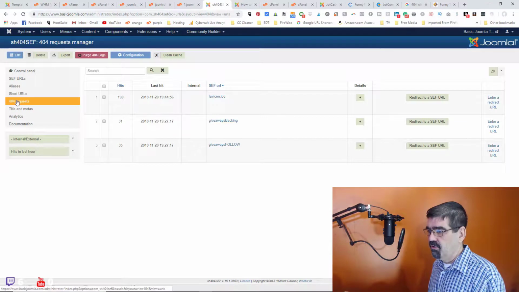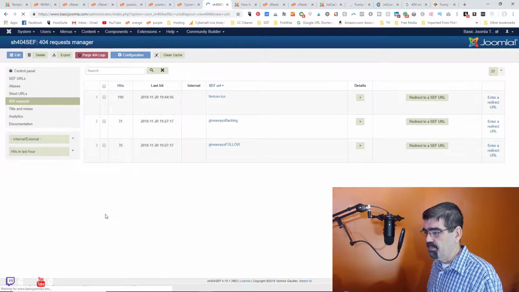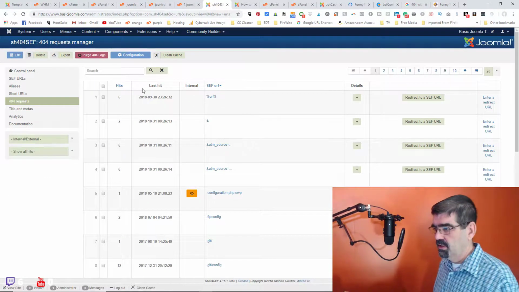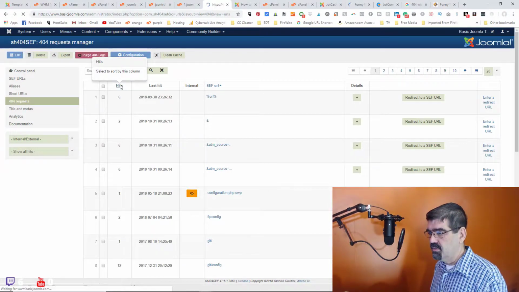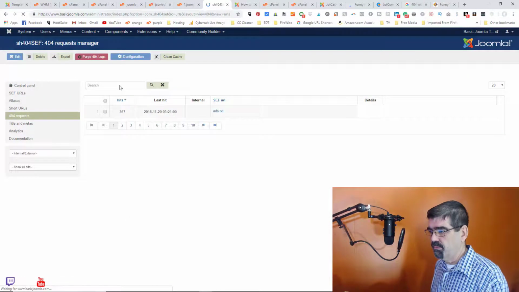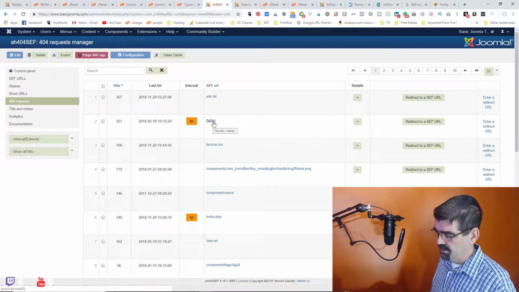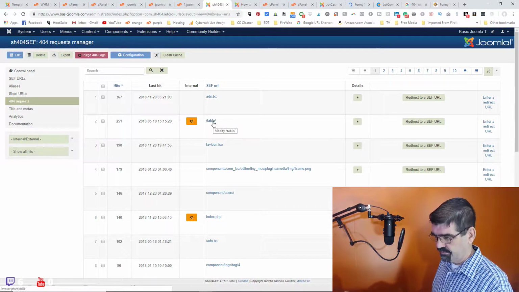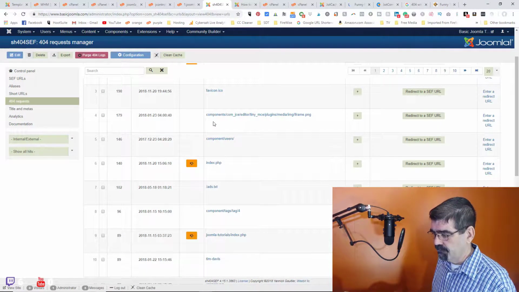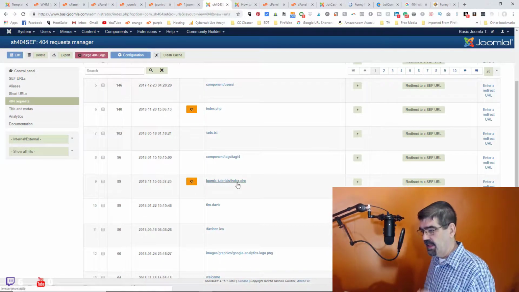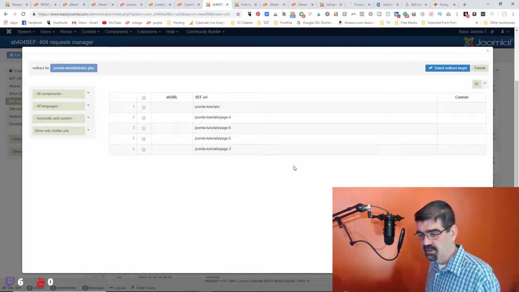I like it just for the 404 requests, for fixing those up and following, because if I check all hits in the last hour, show all hits and search by the number of hits, I can see some of the most pressing things I need to fix. Ads.txt. Oh, this table drives me nuts. I'm trying to figure out how to fix that. Oh my goodness. Anyways, Joomla tutorials, index.php. That's one that I can redirect right now.